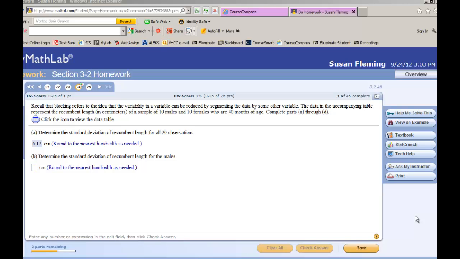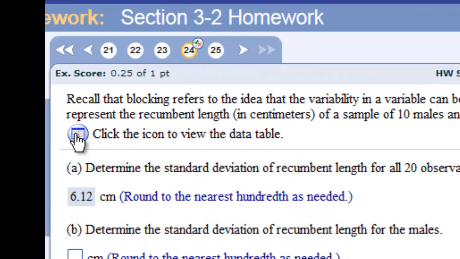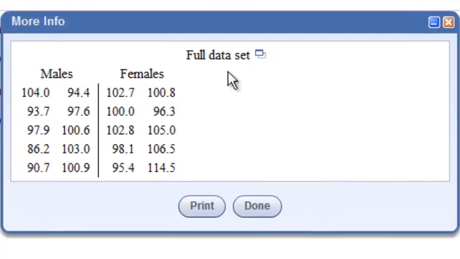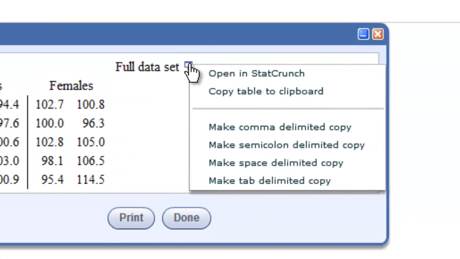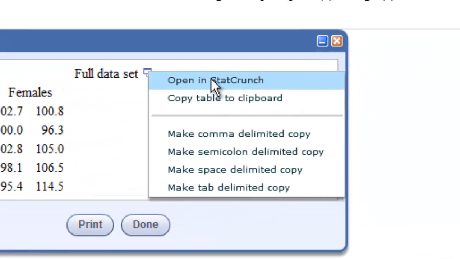This is problem 24 from the section 3.2 homework, and I want to show you how to work a problem using StatCrunch. You do not have to use these formulas and do all the standard deviations and so forth by hand. Click this icon over here, and it gives you a partial data set. For the full data set, click this little tiny icon and click Open in StatCrunch.